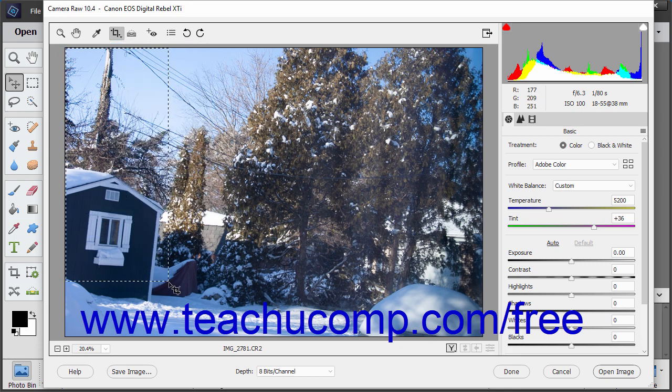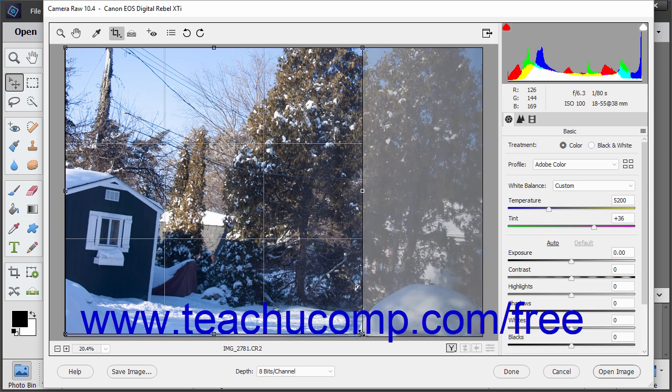After drawing a bounding box, you can adjust its position in the preview image. To move it, click and drag in the center of the bounding box.